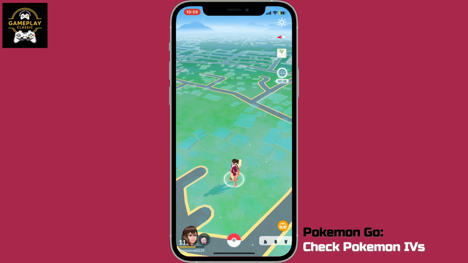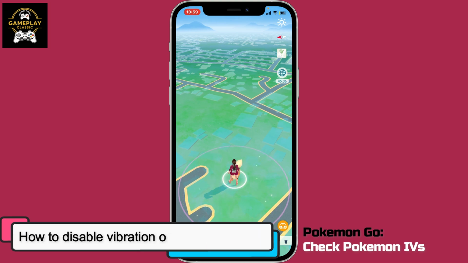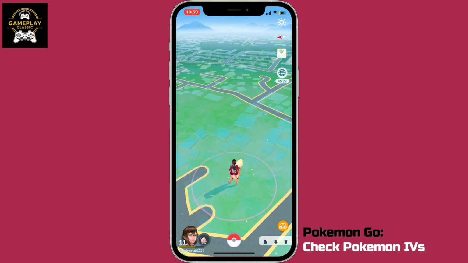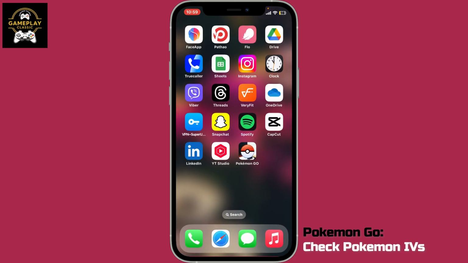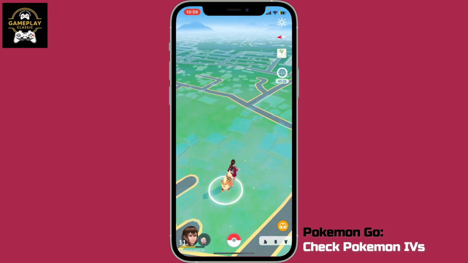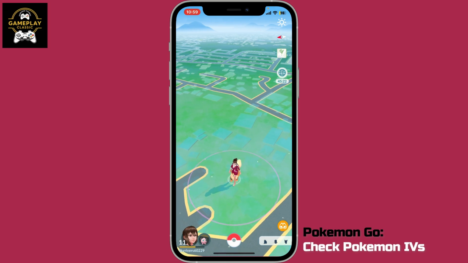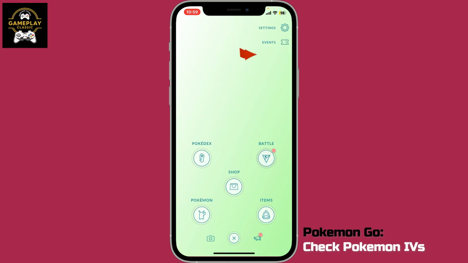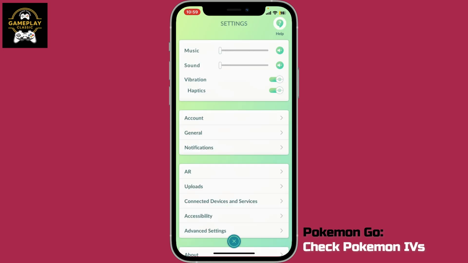In this video, I'm going to show you how to disable vibration on Pokémon Go. To disable vibration in Pokémon Go, first of all, open your Pokémon Go application from your mobile device and log into your account. After you're signed in, tap on the Pokéball icon at the bottom of the screen. Now, tap on the gear icon or the settings button at the top right corner menu, and within the settings menu, disable the toggle button right next to vibration.